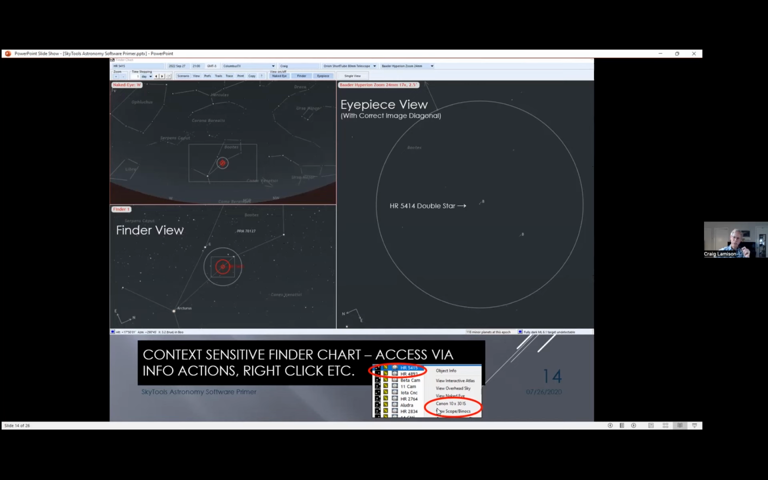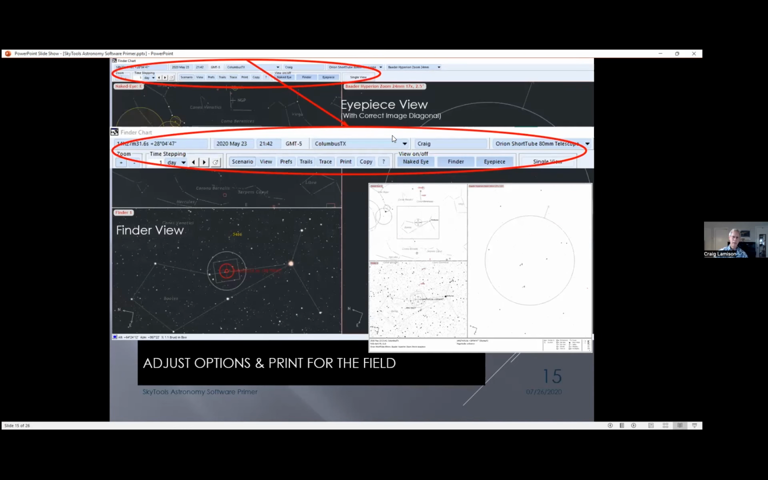Here, for instance, this would give you a choice through any of the scopes you've set up. This is the one that this was defaulting to here, which I've since changed for the view. So naked eye, finder view, and eyepiece view. And in this case, it's a correct image diagonal, a terrestrial diagonal. So if you were looking at a tree, it would be upright and correct left to right. If you put in a star diagonal, it'll flip these things around appropriately. Now, you can modify this and do things with this screen.